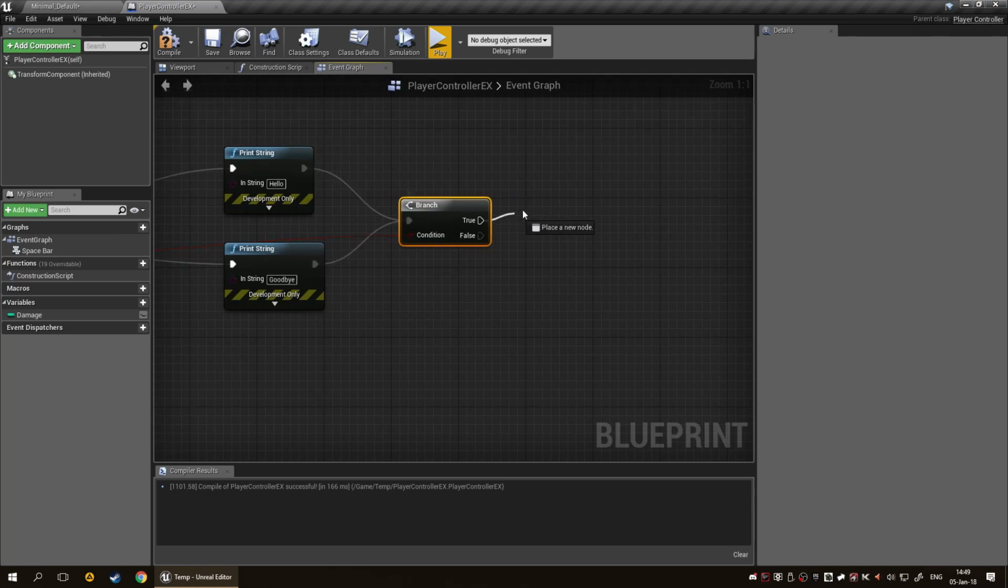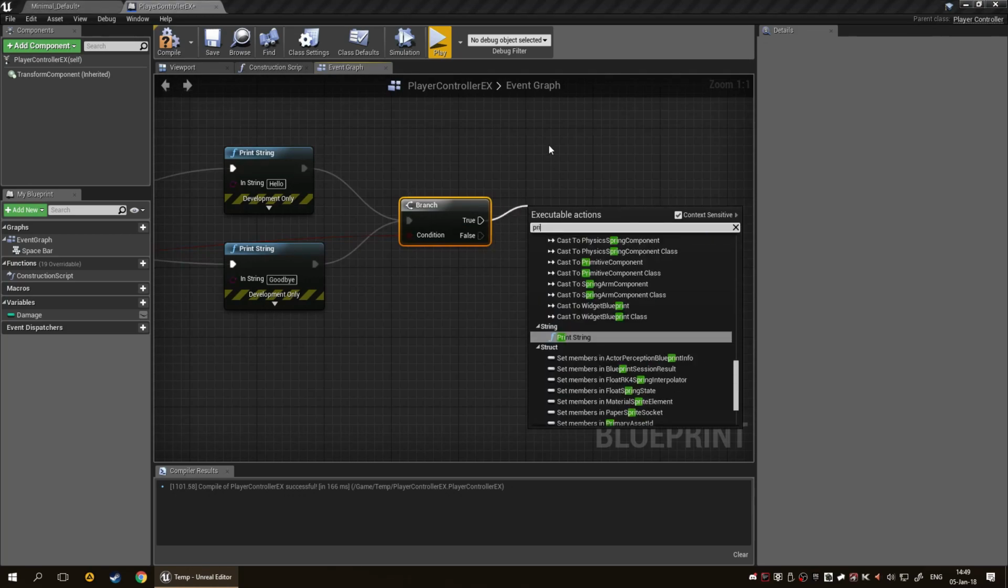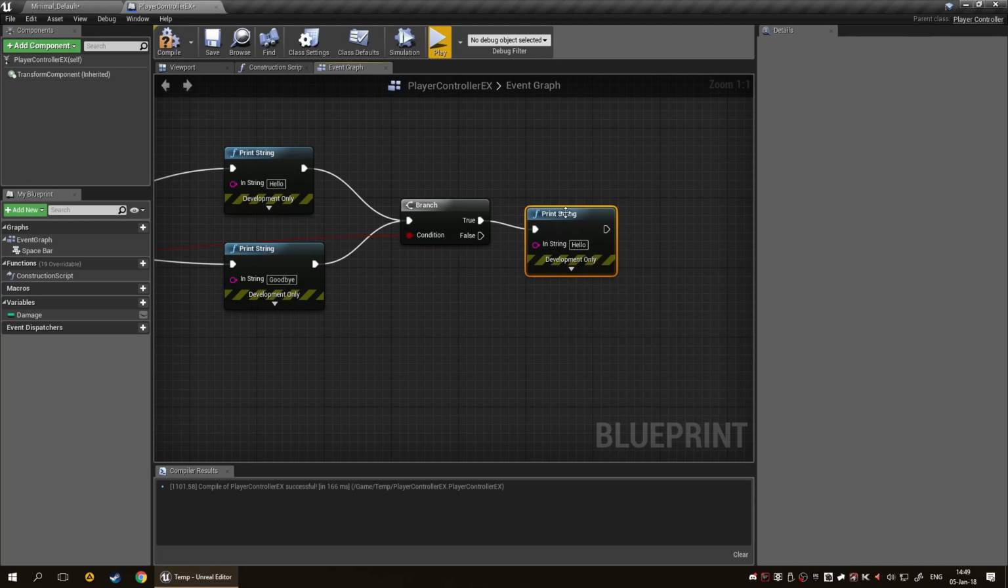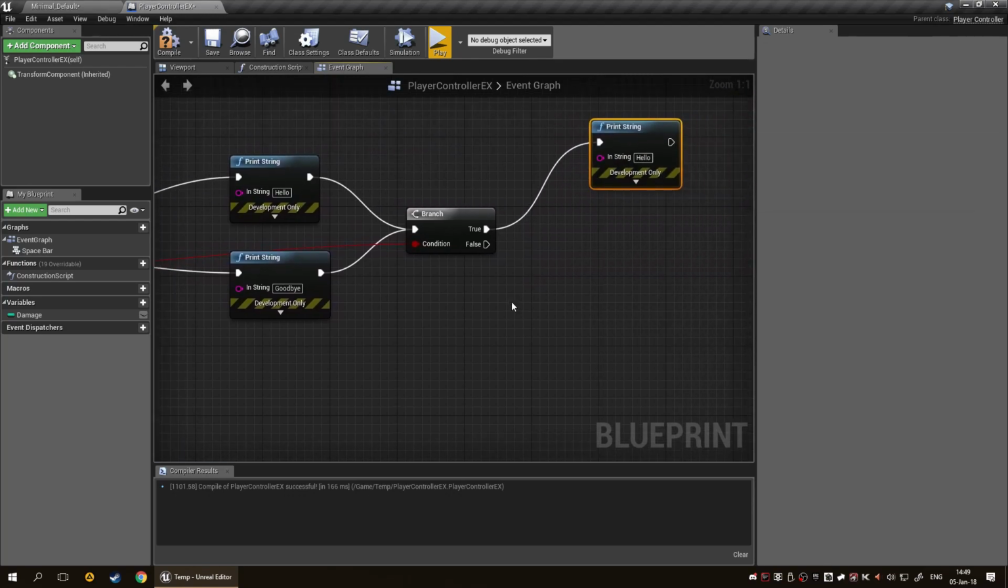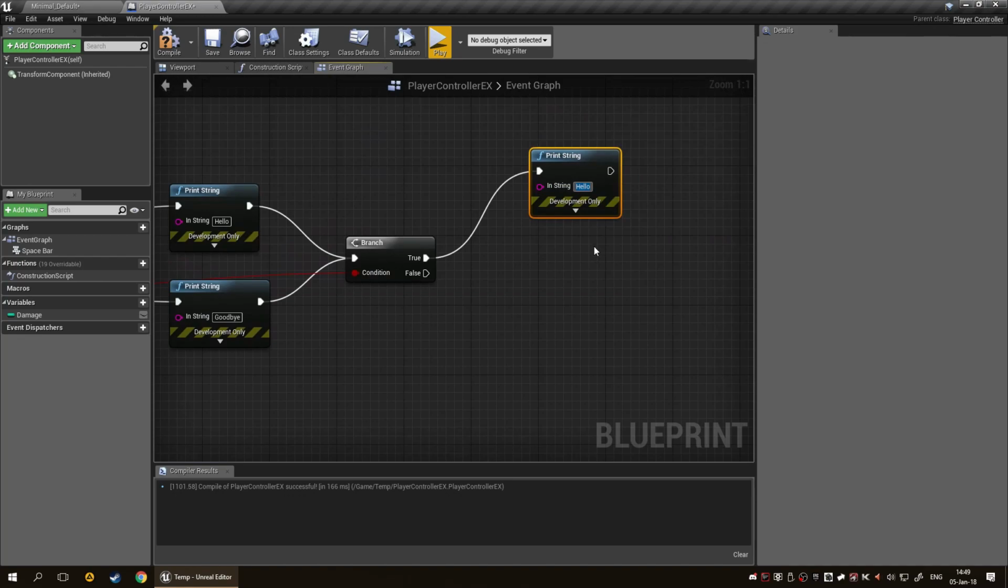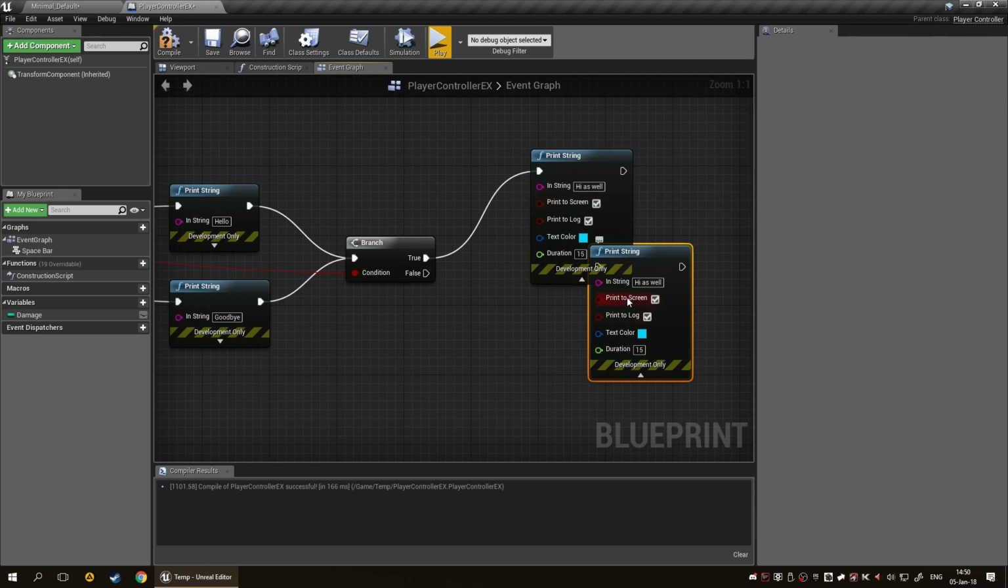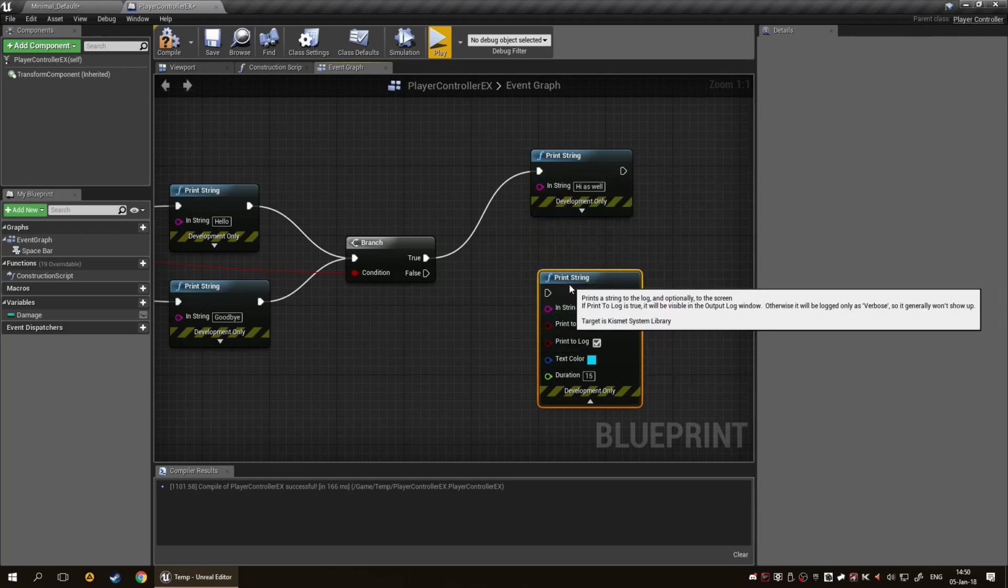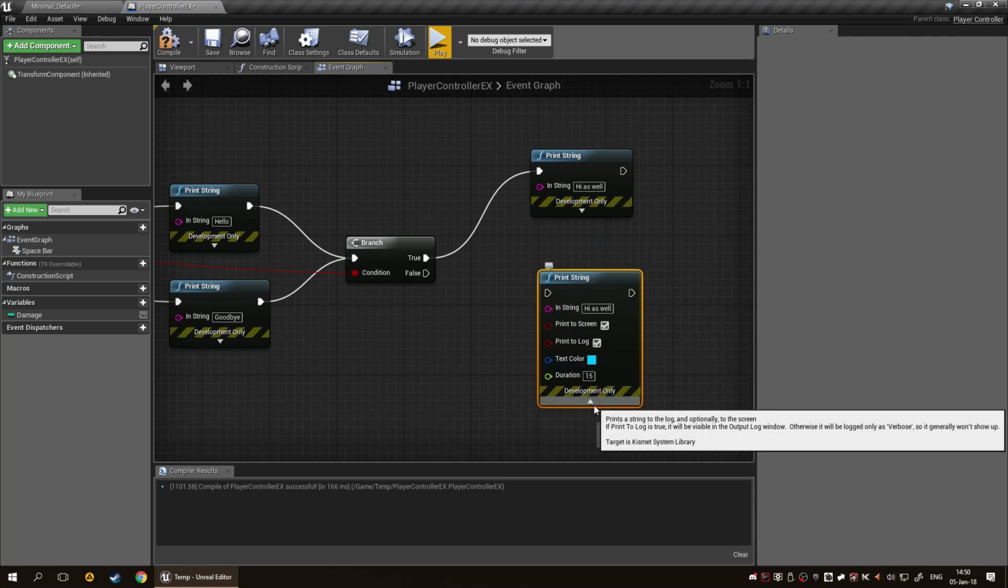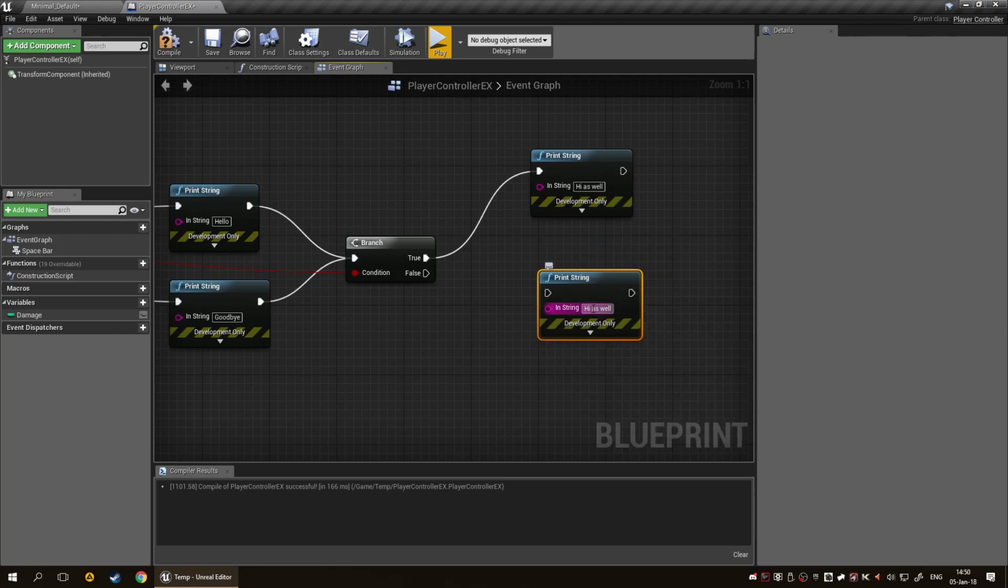So if it's true, I'm going to do something. Print string again, because it's basically the easiest node for debugging. It's going to say hello. And if we're using A, it's going to fire off this side, and this is going to be true. It's going to go here, and we're going to say hi as well. This is going to just simply stay for 15 seconds as well. I'm going to copy this over here, maybe change the color of it, but just keep it as bye-bye.